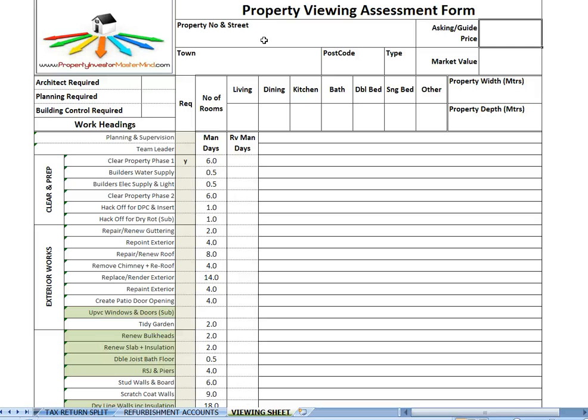Address of the property and street number, the town, the postcode, and the type of property: a semi-detached, terrace, detached, flat, whatever. The asking or guide price, guide is what is used in auctions. Asking is through estate agents. The market value, open market value. Then we have, I'll come back to the required list in a minute.